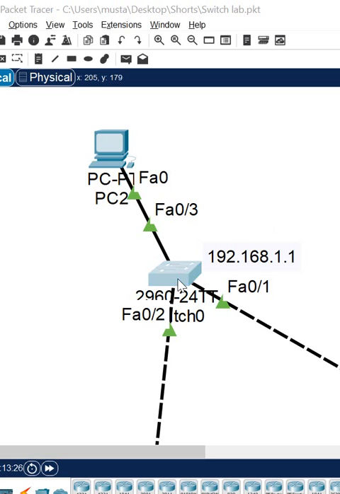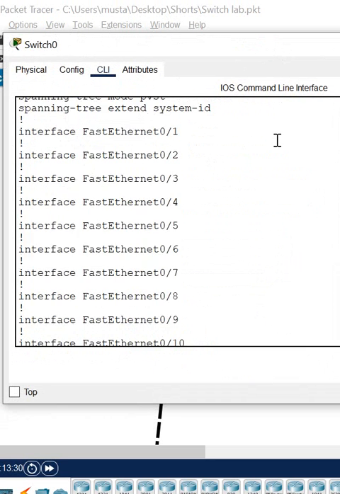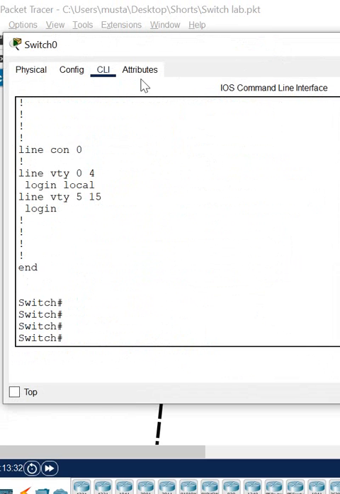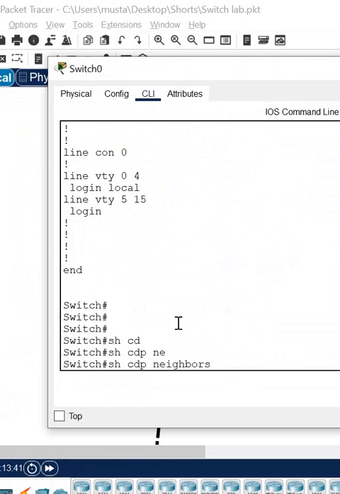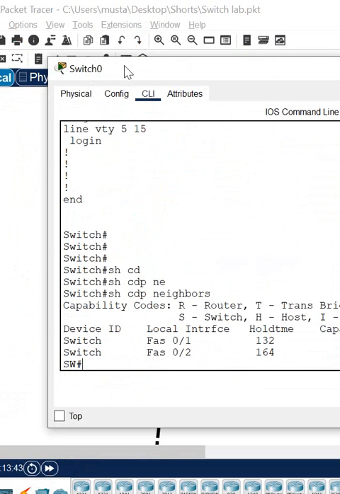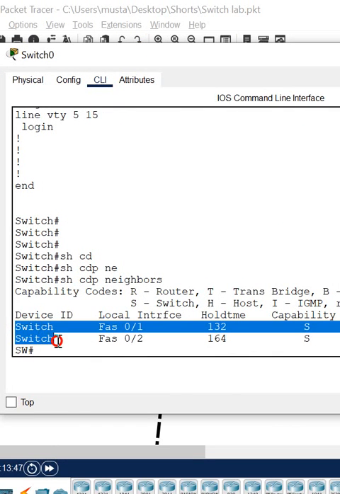Everyone, in this class we are going to learn how we can get the neighbor information. If you see, this is the CLI of the switch, this is switch 0. So what I will do here, I will write show CDP neighbor and press enter. When I do that, it is showing me I have two switches.